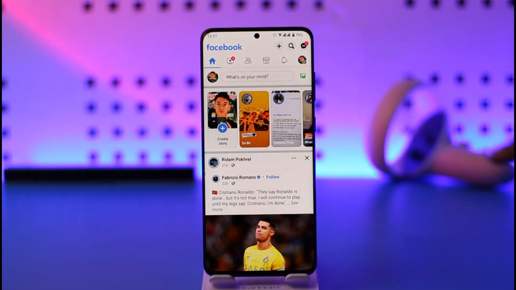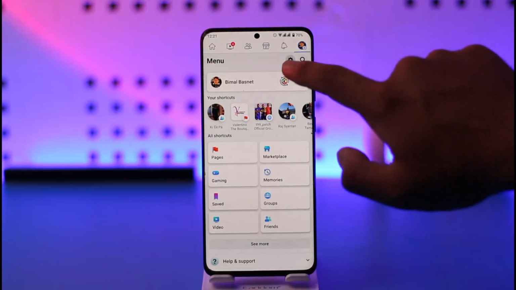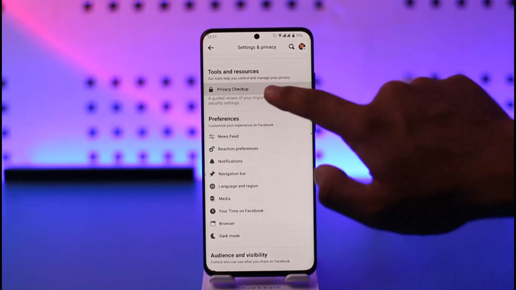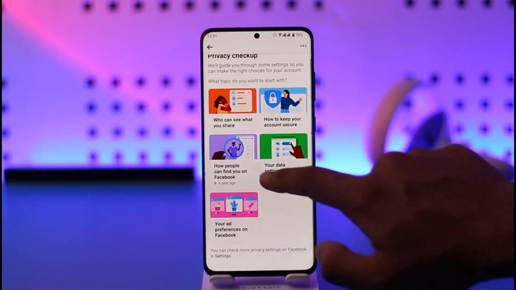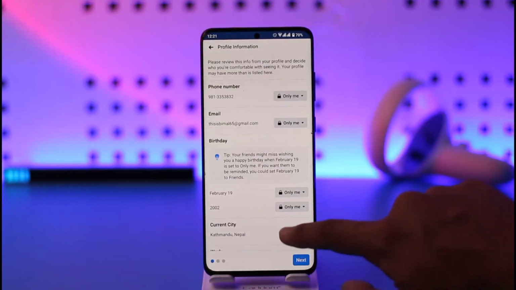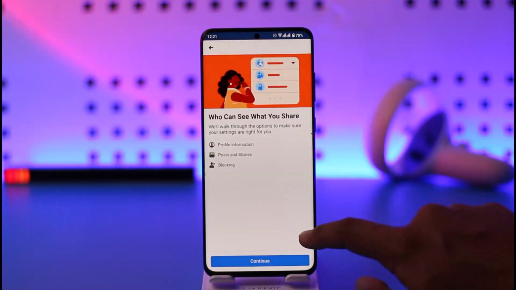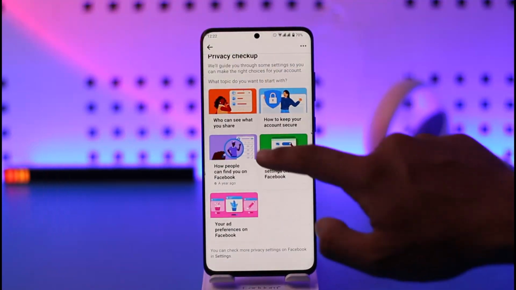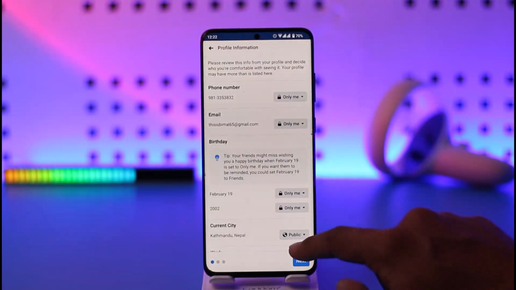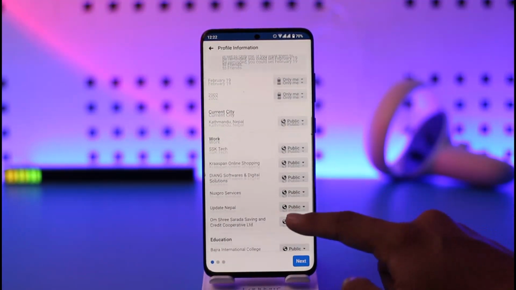In order to do this, you can just tap the 3 lines option, then tap the gear icon over here, and then you simply want to go to privacy checkup. Once you go to privacy checkup, just go to the option called who can see what you share, and then just go to your story over here. So let me just go ahead and select story, and once you select the stories option, you should be able to set the story privacy to only your friends, so that you can prevent such type of other viewers in the future.